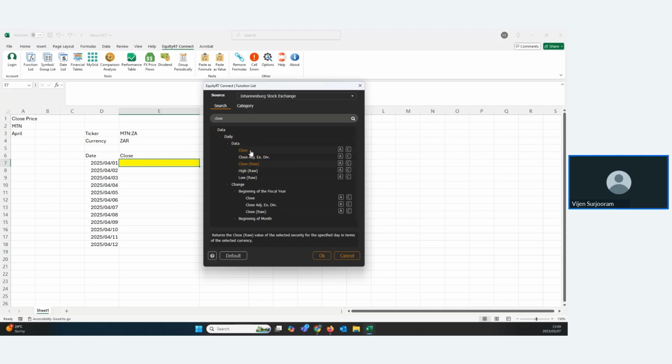So you'll notice we have 3 close prices, and I may have mentioned this in the previous webinar. We have the close adjusted ex-div price, which is the go-to price for South African analysts, mainly because it takes into account adjustments for corporate actions, and it excludes dividends. And I've got the close price that's unadjusted, that includes dividends, and then I've got the close raw, which will be the raw close price on the exchange on that particular date.